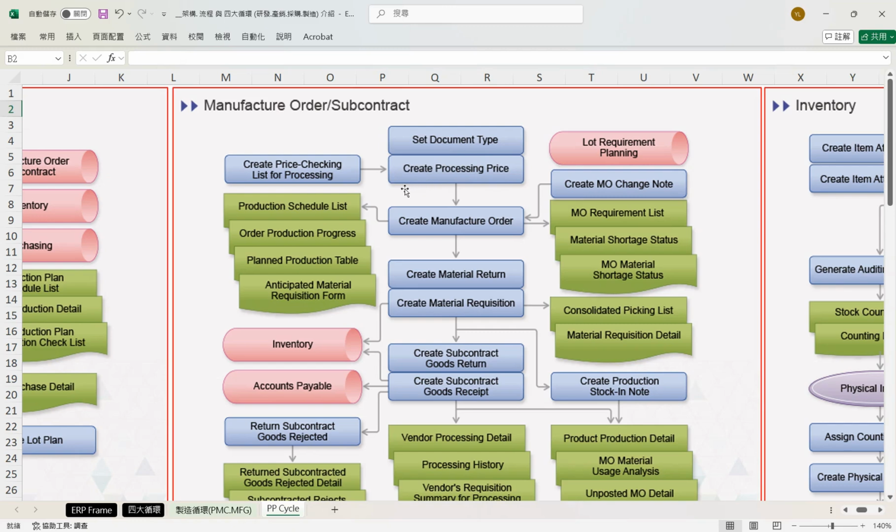PMC reviews the production plan and marks the planned orders to be converted into work orders through the Create Manufacture Order program. The marked planned orders are converted into official work orders. After converting to official work orders, scheduling operations can proceed. When the time reaches the work order's planned start date, work order production can be initiated.